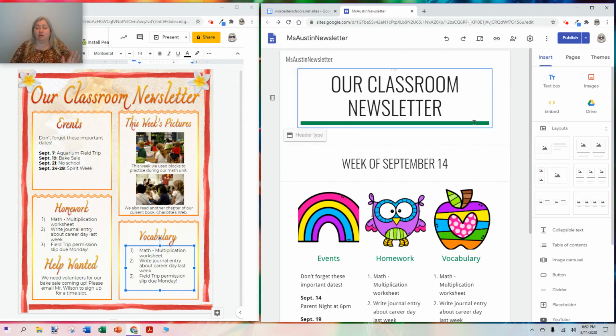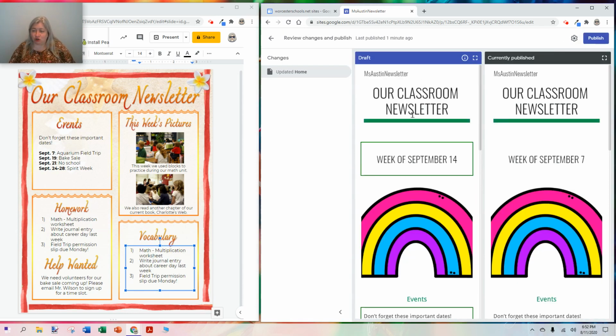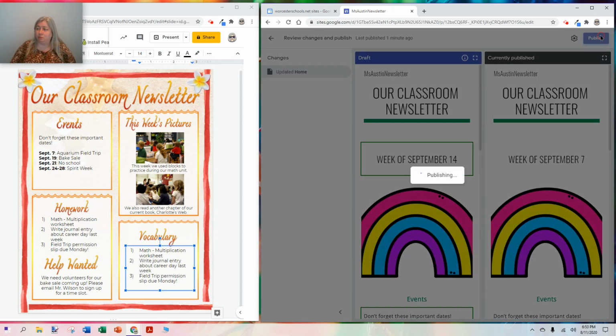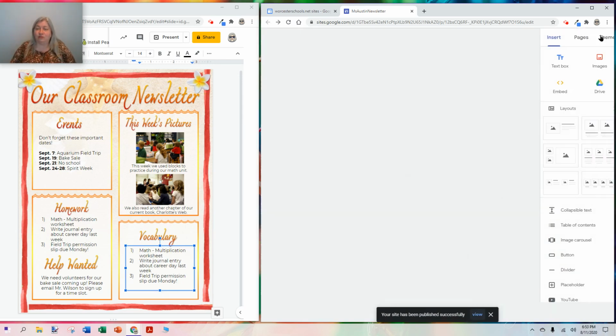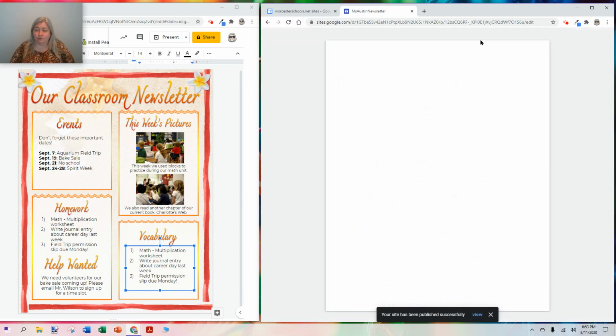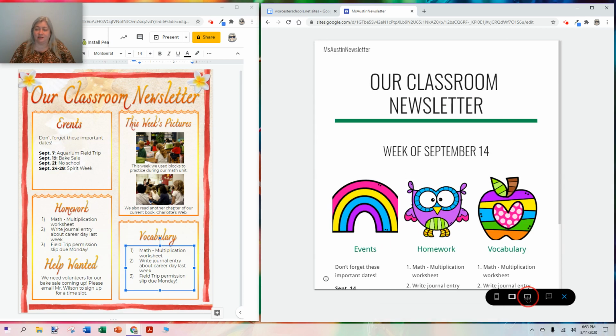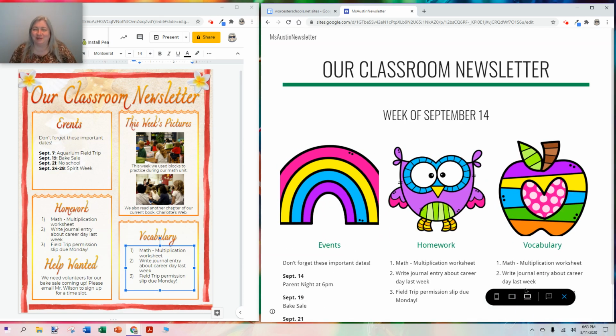When you have made all of your changes for the second week, you just go to publish and see how it shows you what you had before and what you have now. And when you publish it, now the new version is what people see when they go to your link on their phones or on their tablets or on their computers.